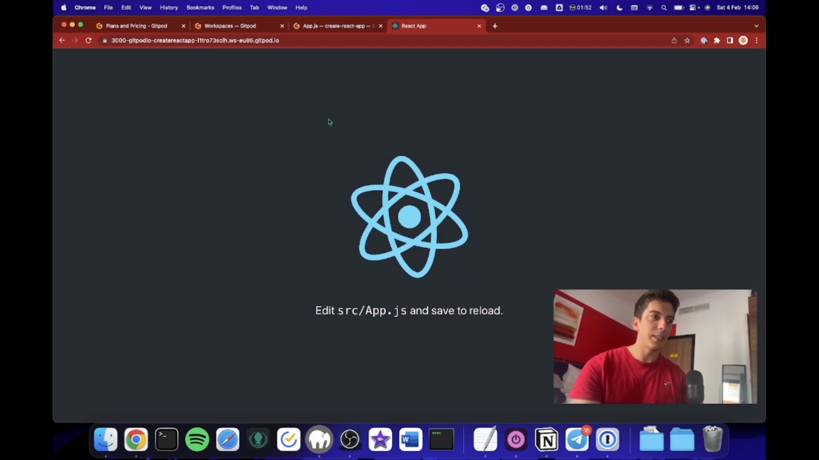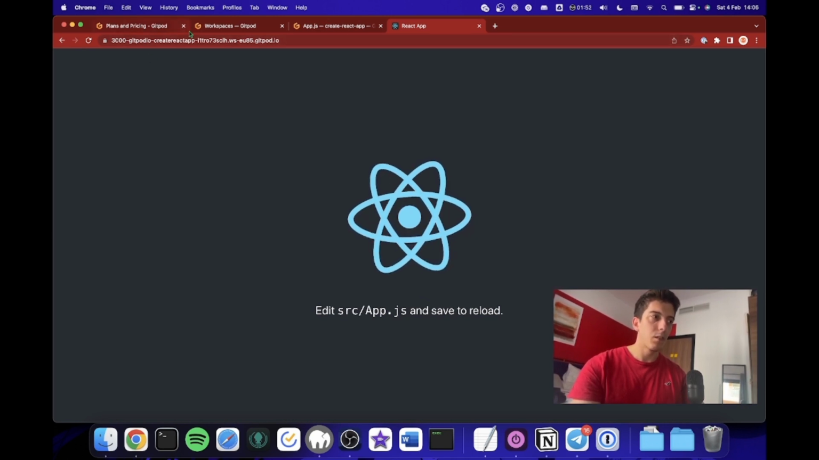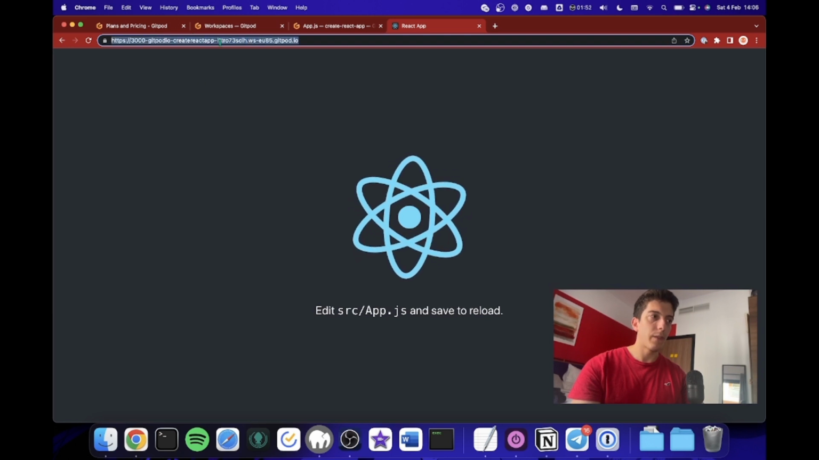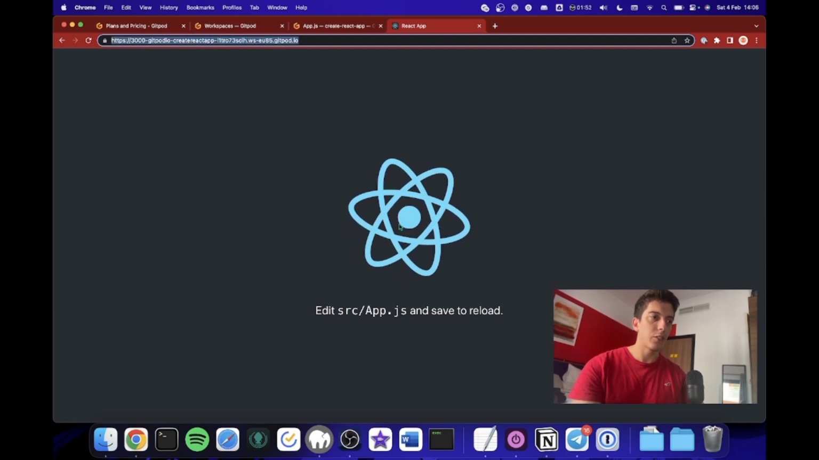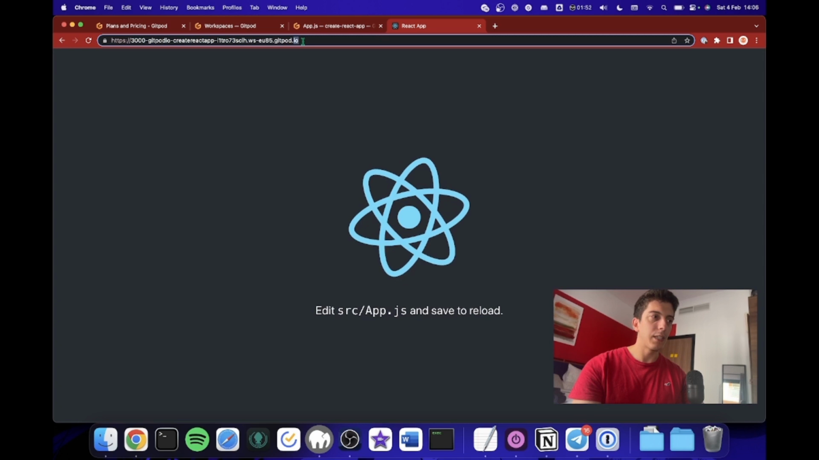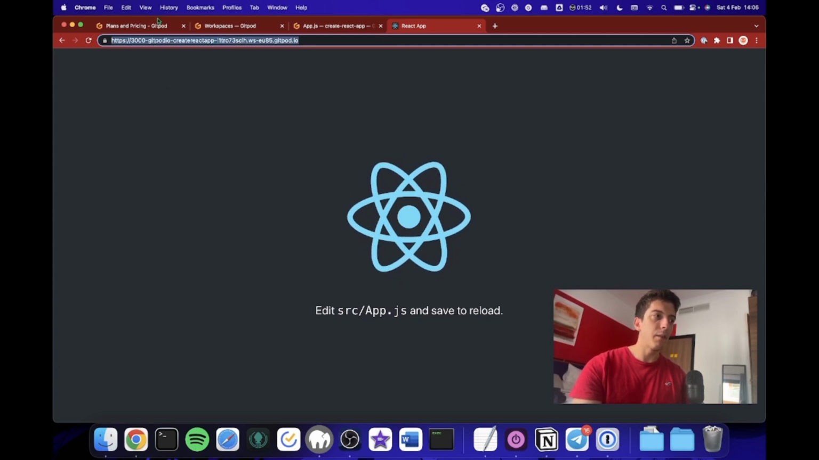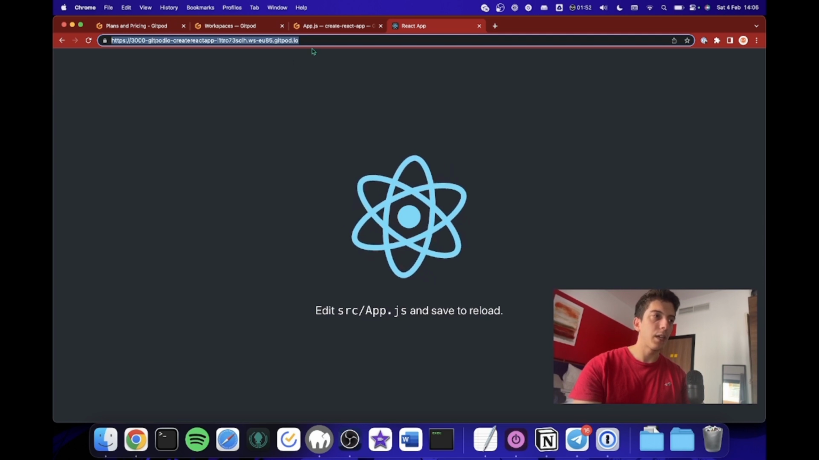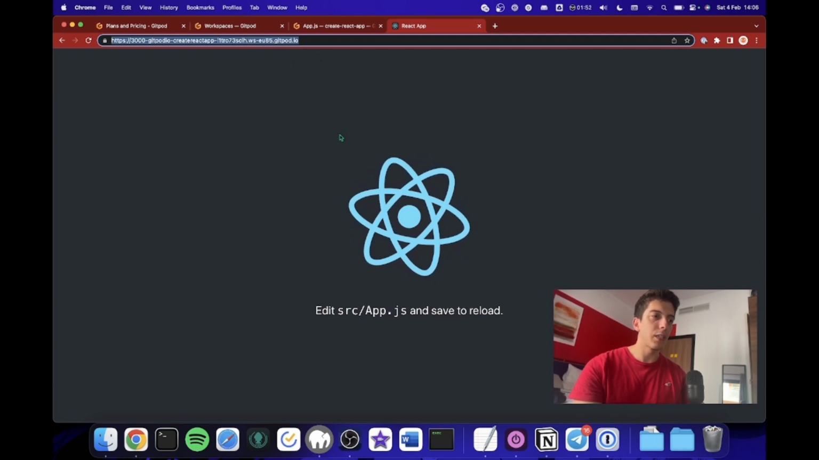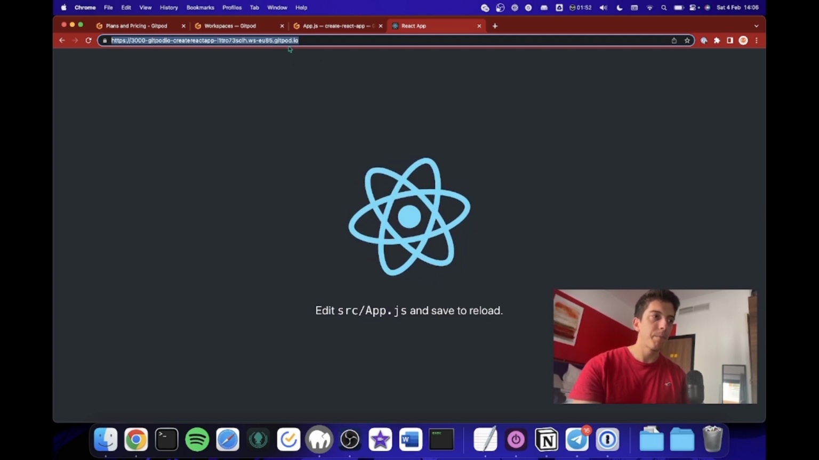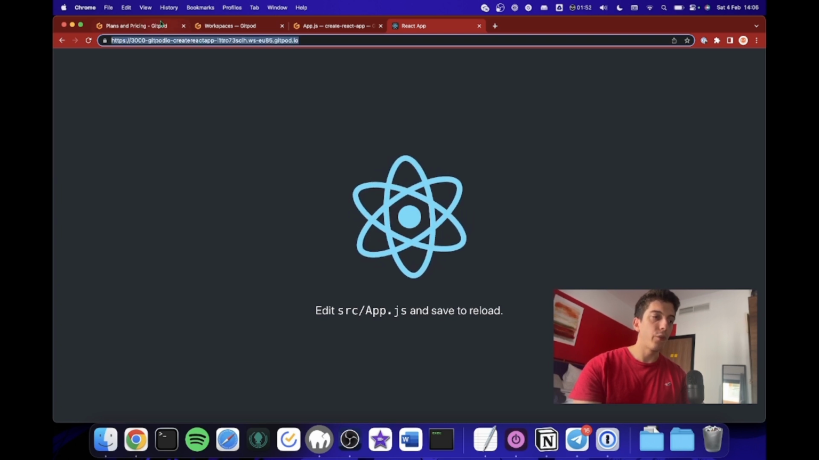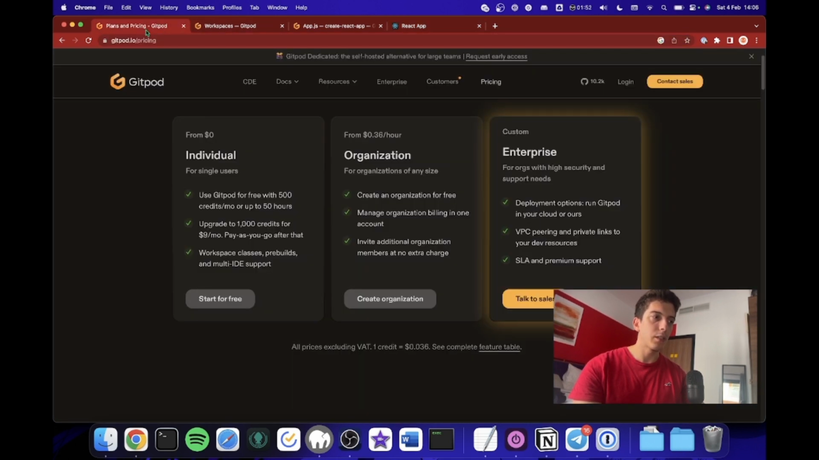And what is really nice is that it's really fast to get the changes, and you can access it anywhere. You can send this URL to your team, and they will be able to access it online. So if you want to showcase things quickly, it's really a few clicks and you can launch your project.